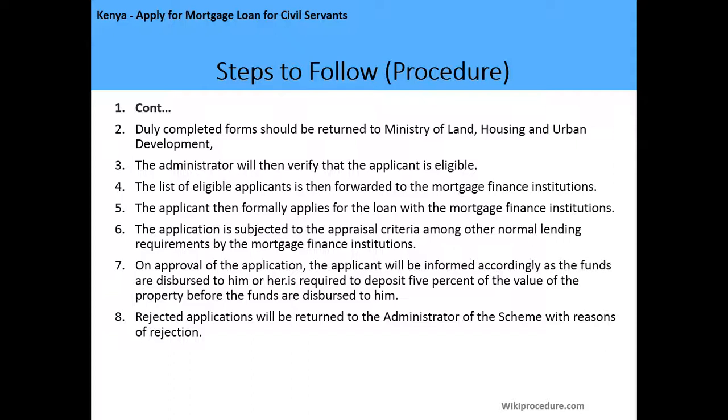The government has partnered with mortgage finance institutions to finance the eligible applicants, and the list of the applicants will be forwarded to these mortgage finance institutions. After that, the applicant will then formally apply for the loan with the mortgage finance institution upon being approved by the Ministry of Land and Housing and Urban Development.